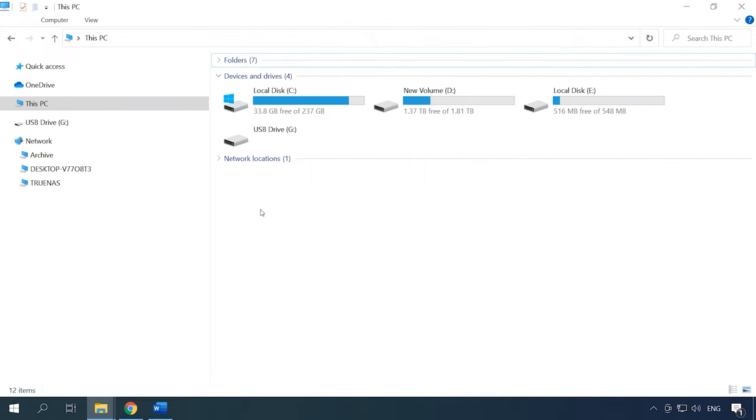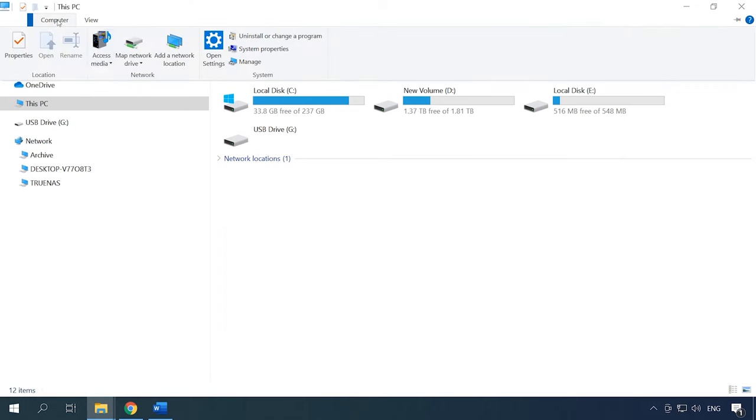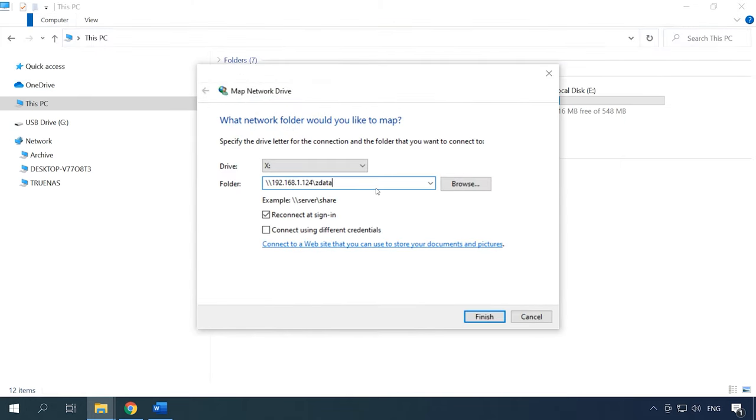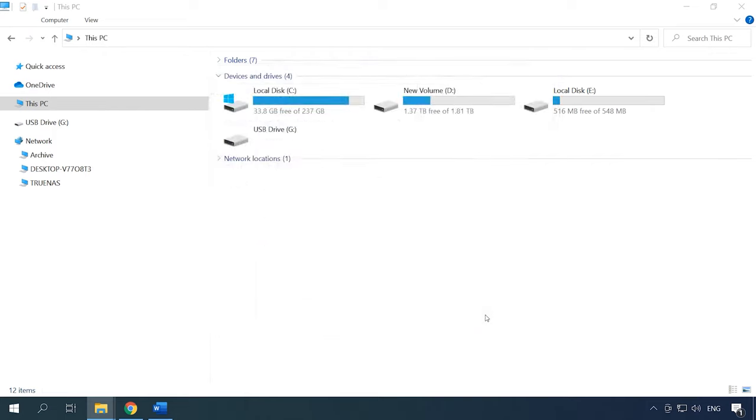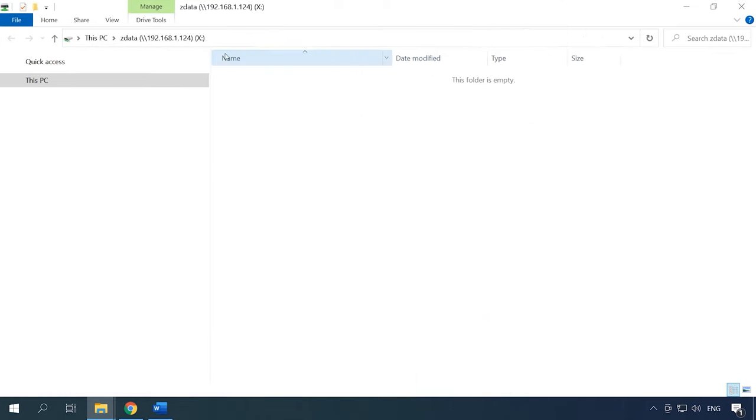Let's get to your Windows computer, open the Explorer and add a network drive. Computer, map network drive. Type the service IP address and check the box to connect using different credentials. If you don't do that, the computer will connect using credentials of its main user. And click Finish. The network drive is connected, so you can create a directory there and write some data to the drive.